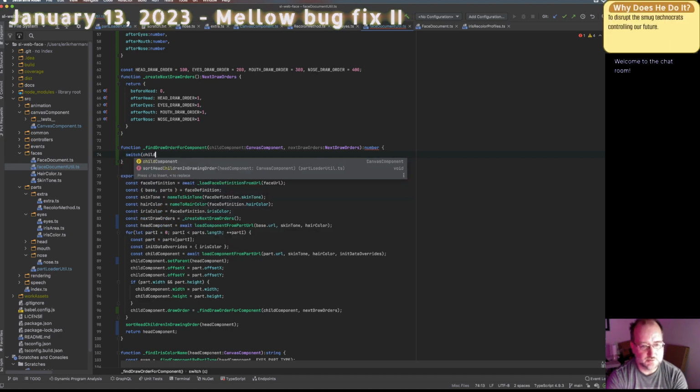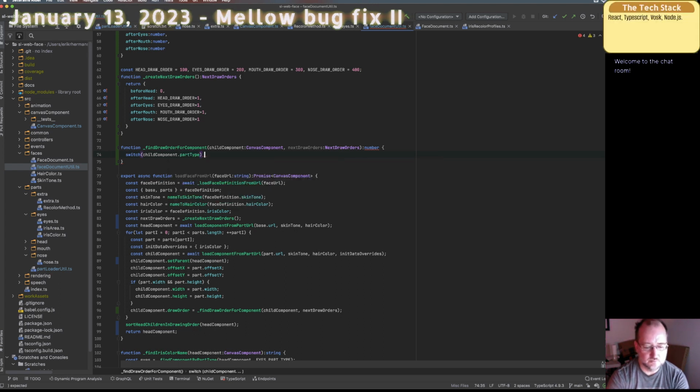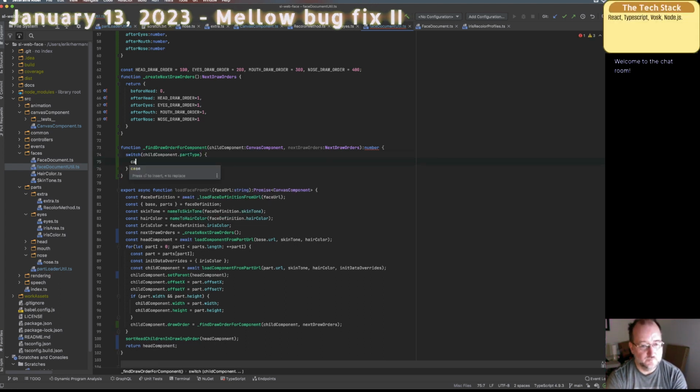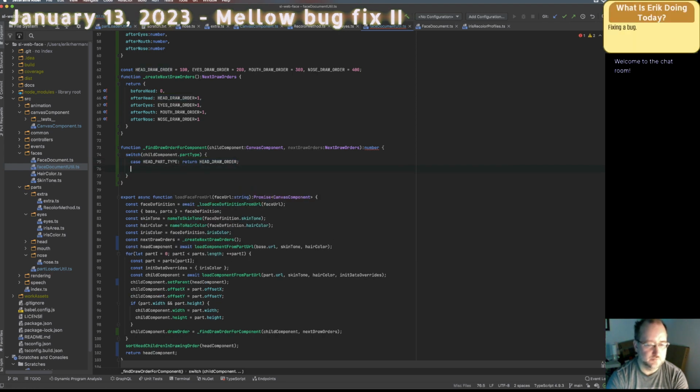Switch child component part type, case type, return head draw order, case.